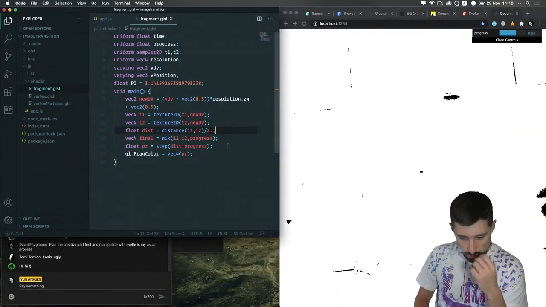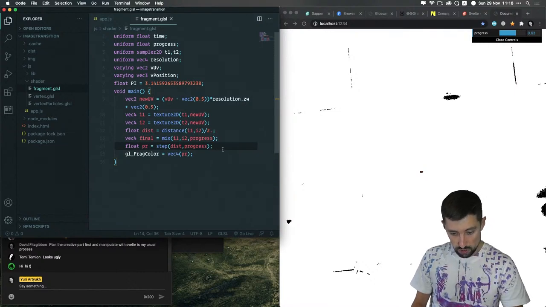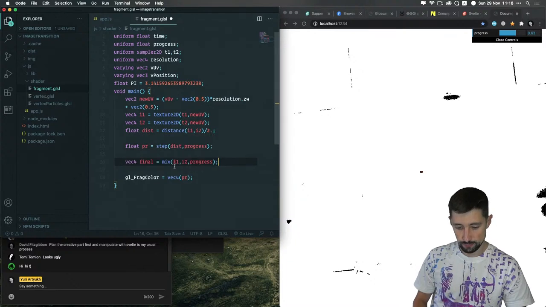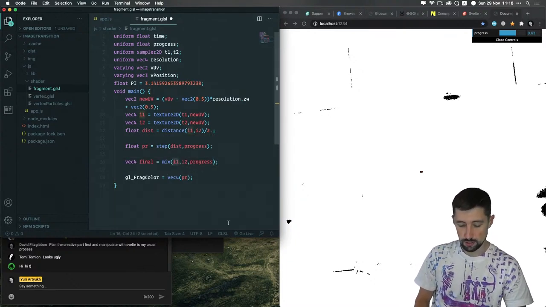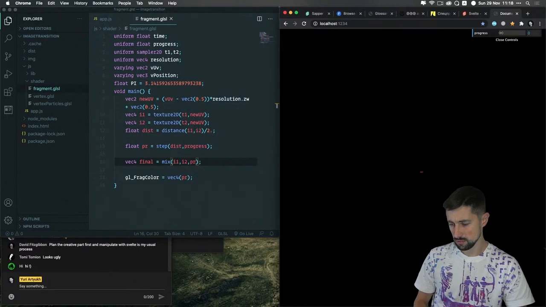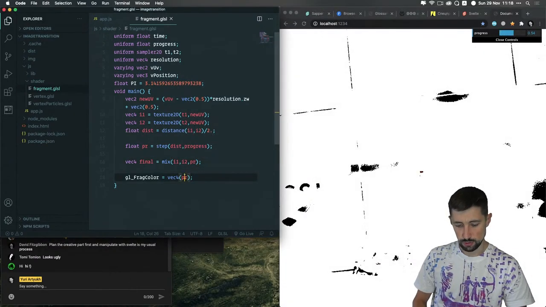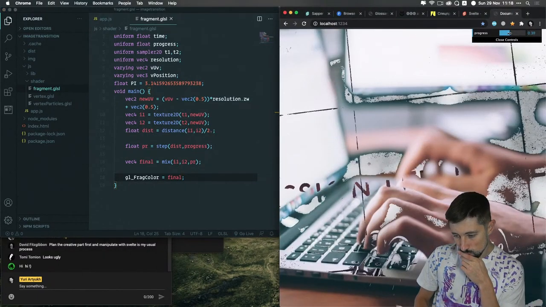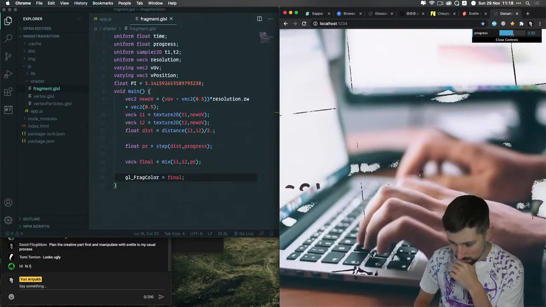Alright, so now we could just use this value to do the image transition. So the final image is not going to be this anymore. But it's going to be... So we have this PR value. Well, we could actually do this maybe like this. But yeah, we need to set the final. Well, this is kind of it.